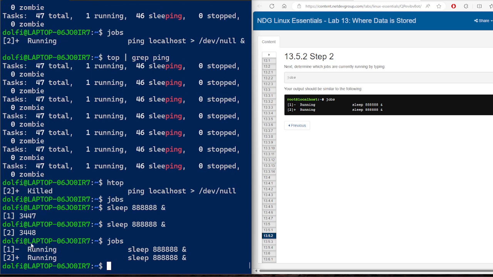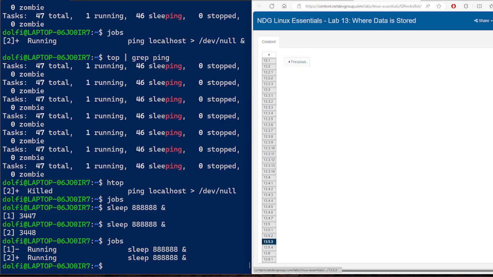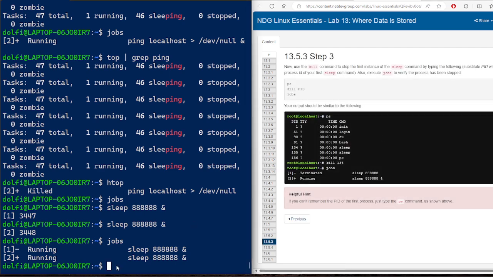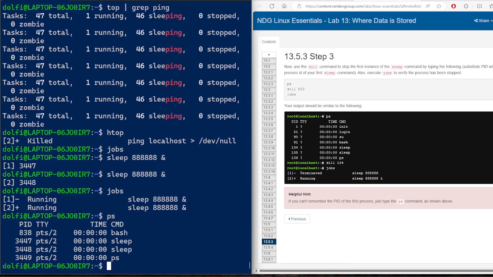Here you have two jobs, both of them are running. Then you can use ps, and in ps you have the PID, and then you have the TTY, which is the terminal that you are running, that you are using now, like SSH, and then CMD, and then the time. The CMD is the sleep and the sleep.